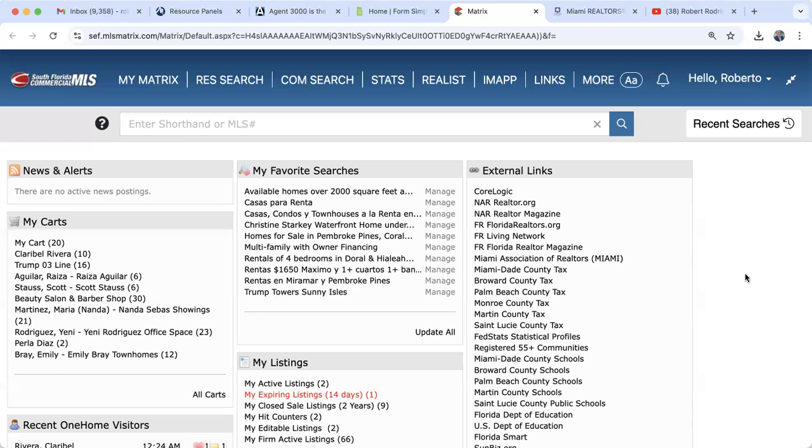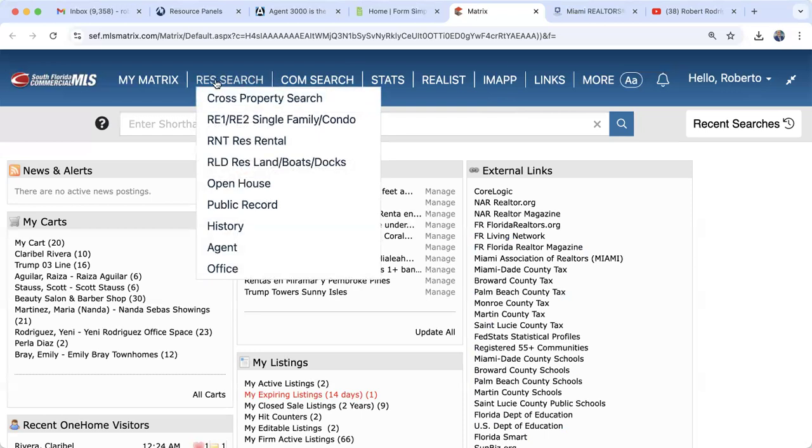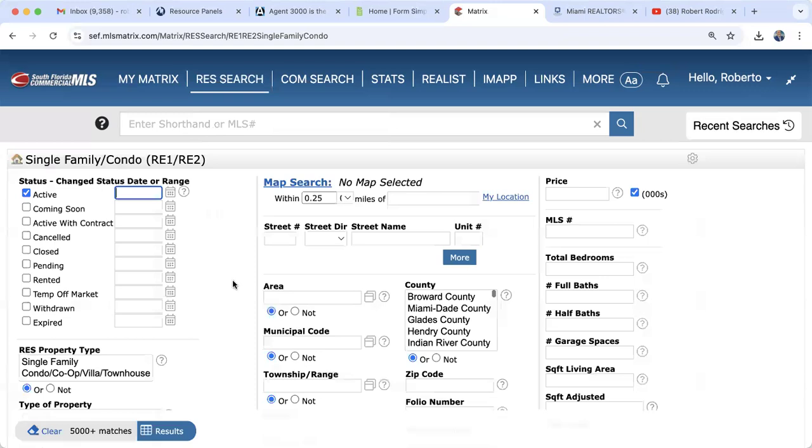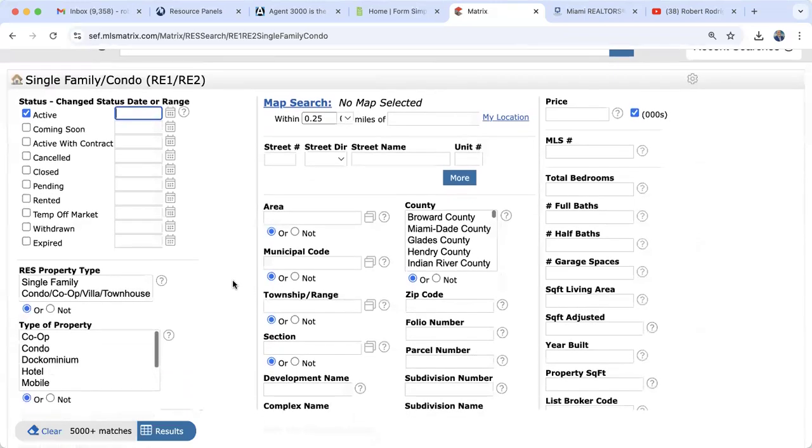So we're going to go ahead and start inside of Matrix and just run a quick search, right? Just run a quick search for condos. Normally I do this type of training for single family homes. Today I choose to do one for condos. So right here, we're going to select condo, and we're going to select active. We're also going to select closed sale. And then right here for street address, we're going to put in 500 Brickell Avenue.